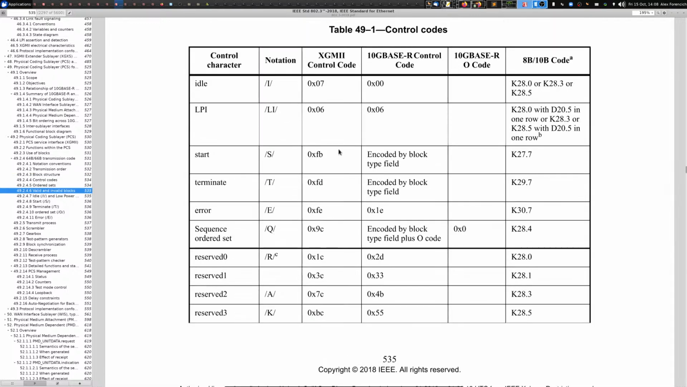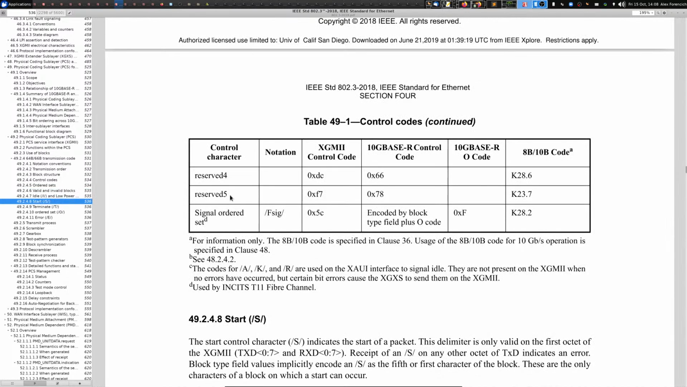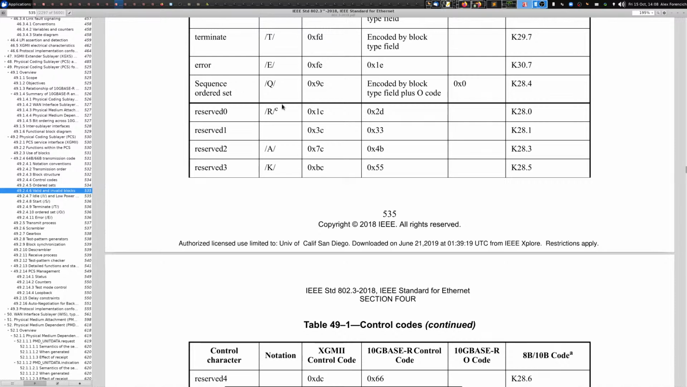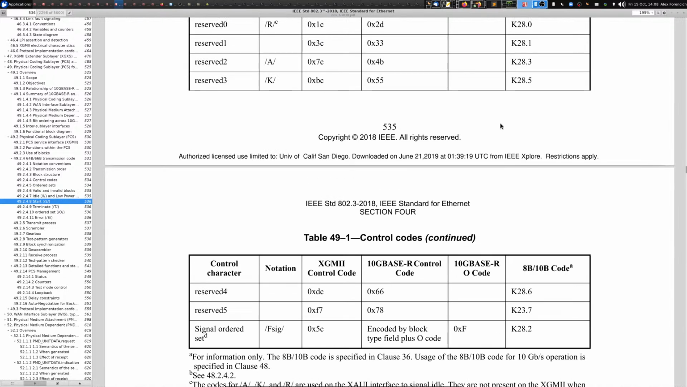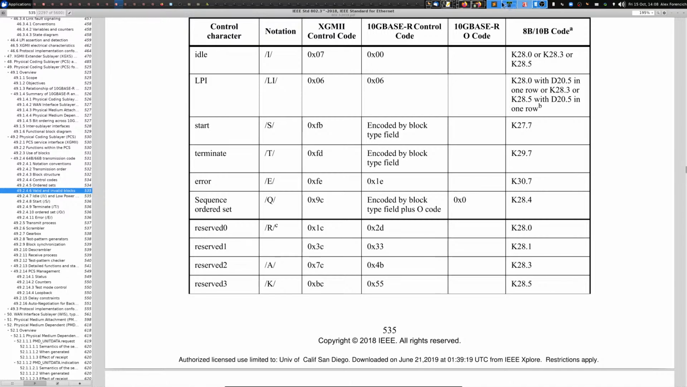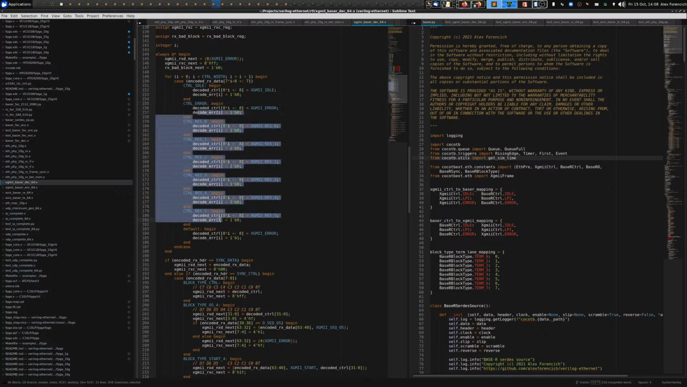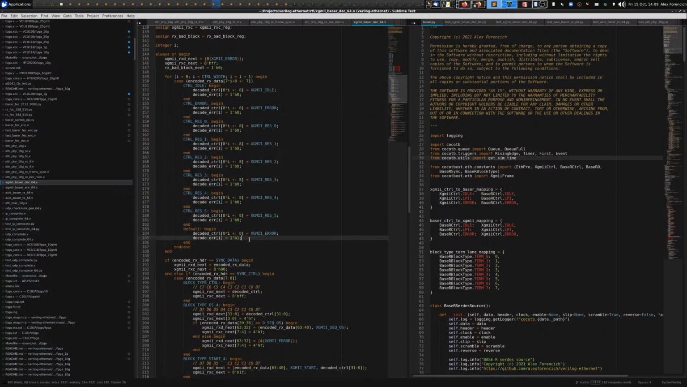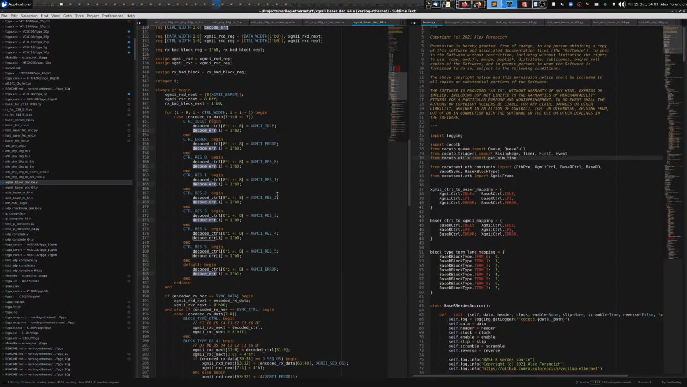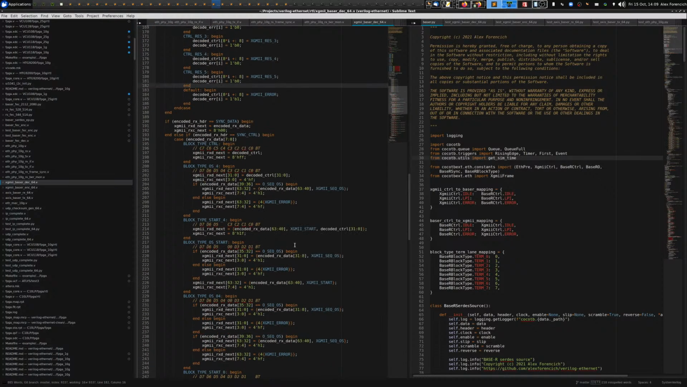And the XVMI characters are indicated here. So we have LPI, we don't have start. We have LPI, error, we have the reserved control characters, and then the signal and sequence ones are not going to be handled here. So there we go. We have idle, we have error, and we have the reserved ones, and that's it. If we see something else, then we set this decode error signal here. I think I added this signal, but I don't think it is actually used anywhere right now. Yeah, it's not. Okay, so that's one of the signals that we can use.